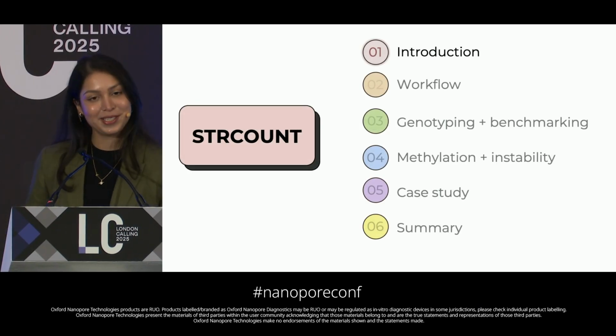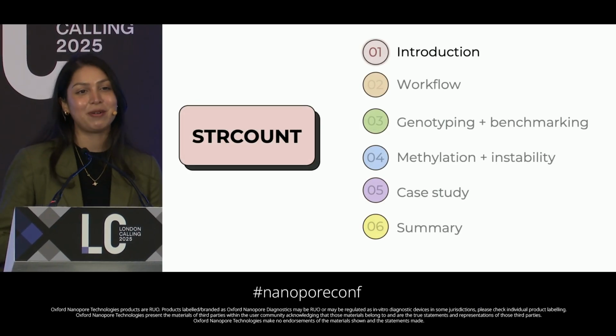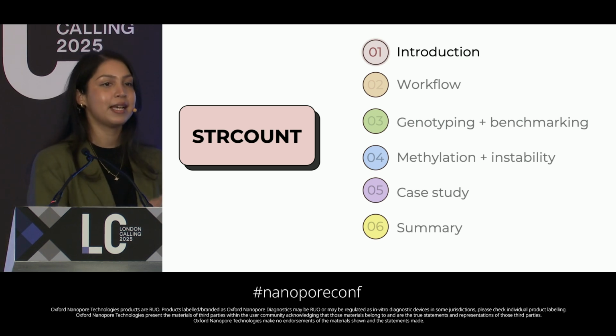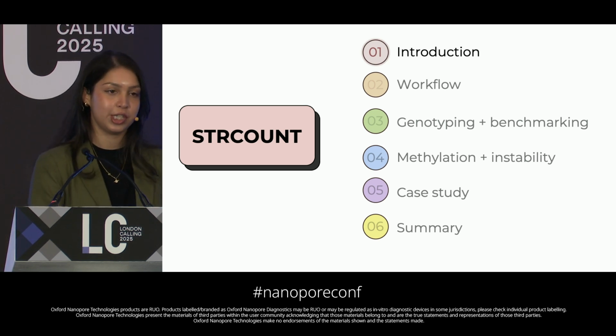I have nothing to disclose, but I am interested in talking to you about how I'm using ONT to comprehensively characterize tandem repeat expansions in the human genome.